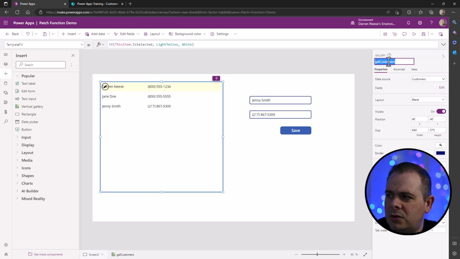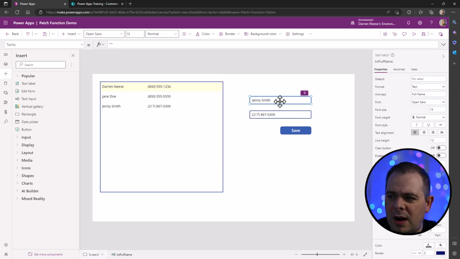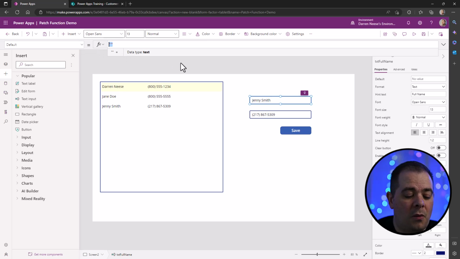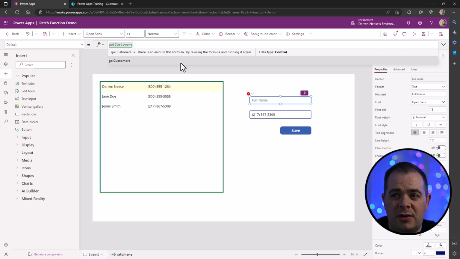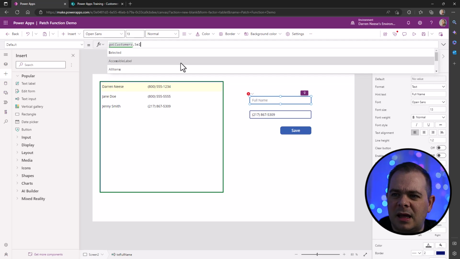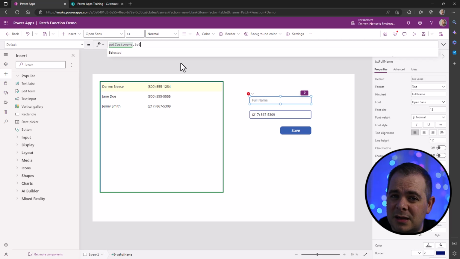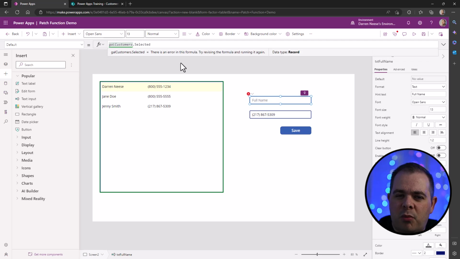Now, what I'm going to do is select the name of that gallery and copy it. Then for the default property of the first text input, I'll go over here to default. Right now it has just an empty string. What I'm going to say here instead is paste in the name of the gallery, gal customers, and I'll say dot selected, whichever one is selected inside that gallery. At this point, we have a single record that's inside that gallery.